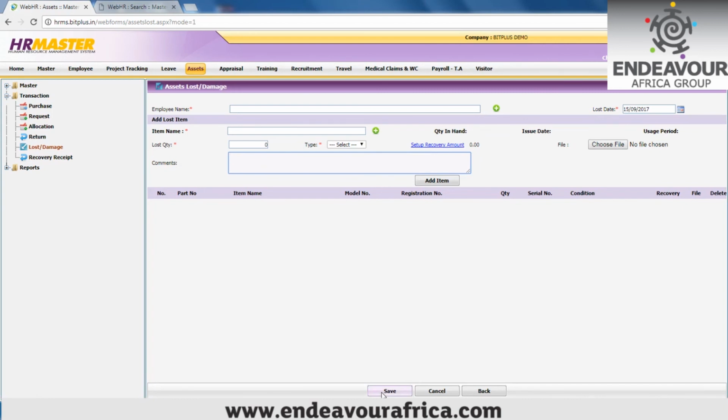By so doing, they will have been charged. So this email maybe goes to the employee or goes to the approver, then they see they have to return the same. So that once they have paid, we can put that on the recovery receipt.